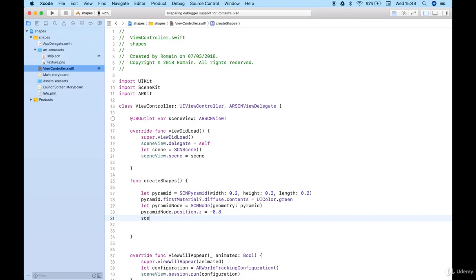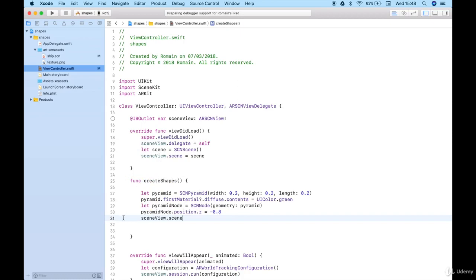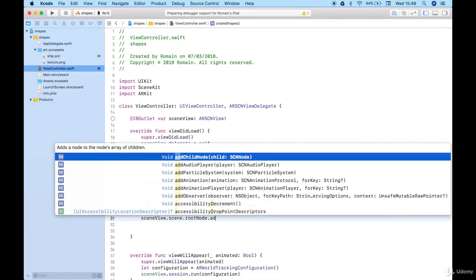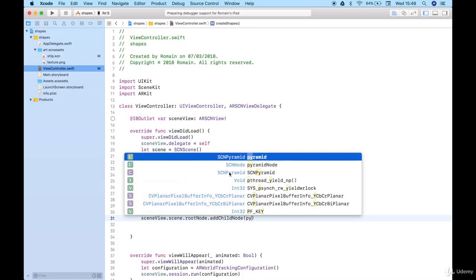To do that, we can find the scene inside of the scene view. So we call the scene view, we access the scene, and inside of that scene there's a root node. So every single scene will have a root node which starts at the position 0, 0, 0, and this is where you can add your child nodes, like for example the pyramid node that we just created.